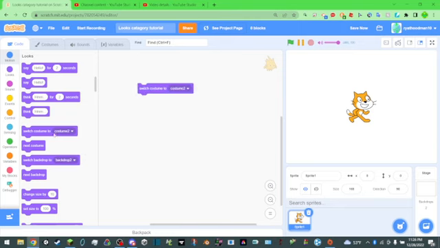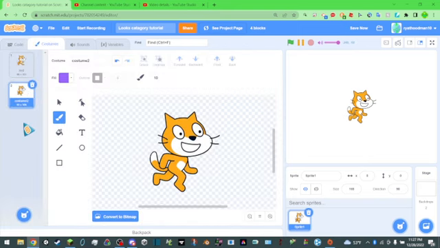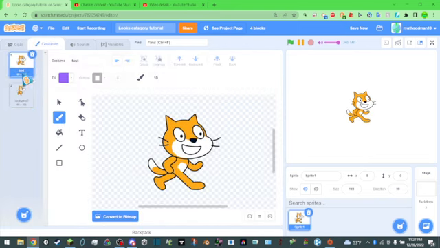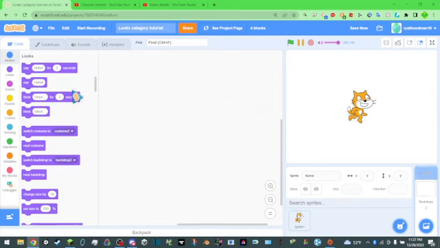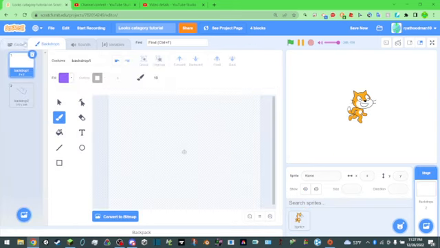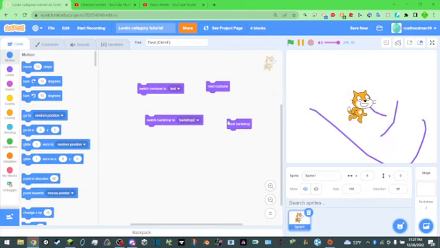Now, next we have the costume and backdrop blocks. Since I had to try this again, we have this and this. We have the next costume block, which just makes it go in order. So if we're on here, it'll go to the next one, which is test. And if it's on test, it'll go into the next one, which is test. And the same for the backdrops. As you can see, that works.